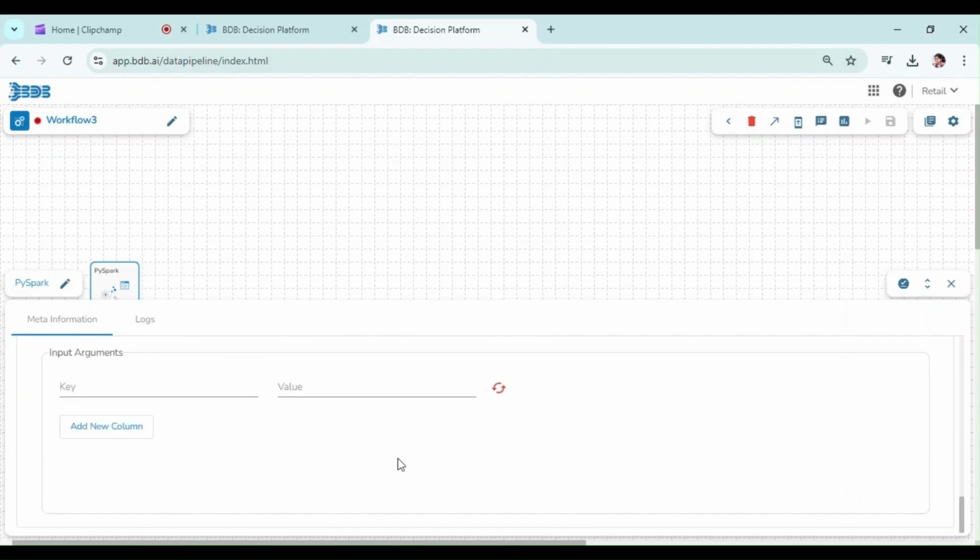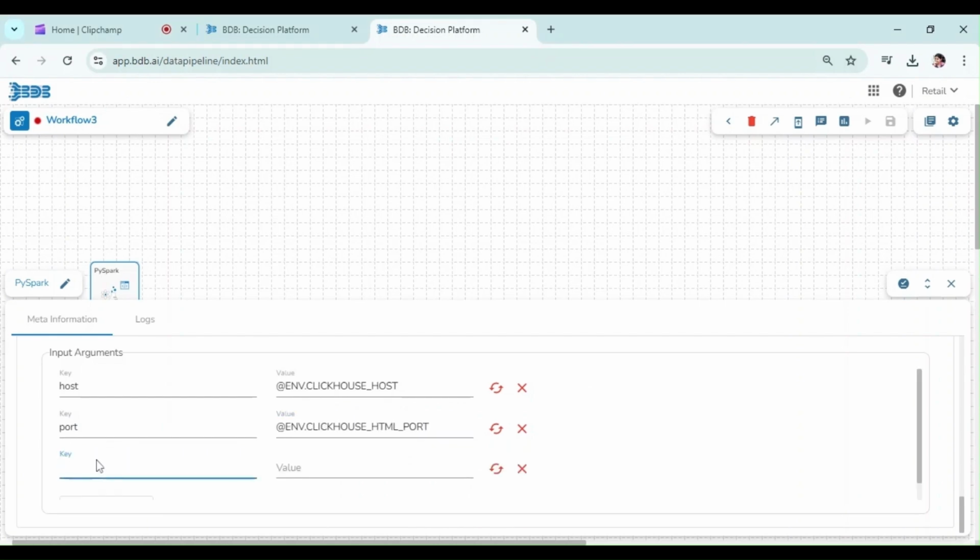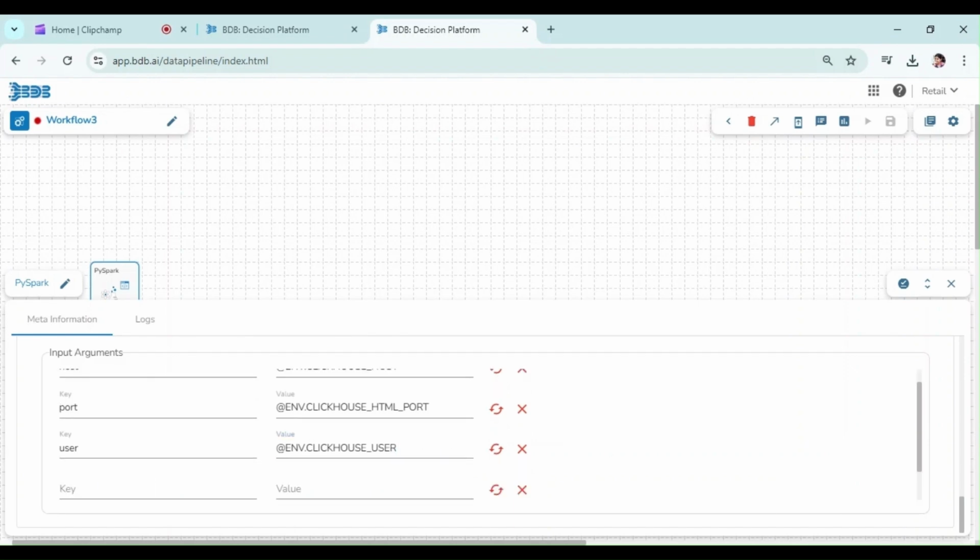Specify input arguments. Host at m.click_host. Port equals at m.click_for. User at m.click_for. Password at m.click_for. Database s_workflows. Table PySpark_restaurant_data. Once all configurations are set, save the component to preserve the settings.